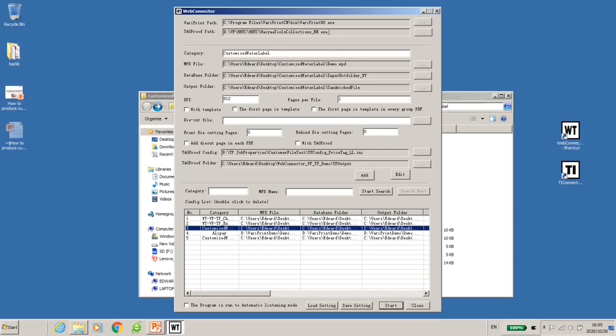That means using the VariPrint version and the category name, and the MPD file is a VariPrint project file, and the input folder and the output folder. Output folder is the input folder of gain imposition. Keep in mind, I set two job settings for different sizes. So you can add or edit many jobs and add this setting into the job list. Okay? Click Start to let WebConnector stand by.